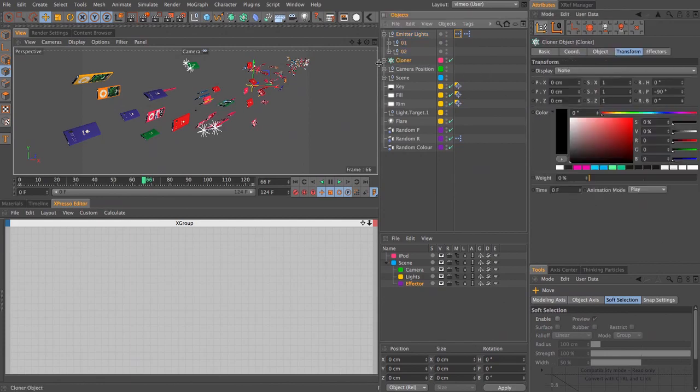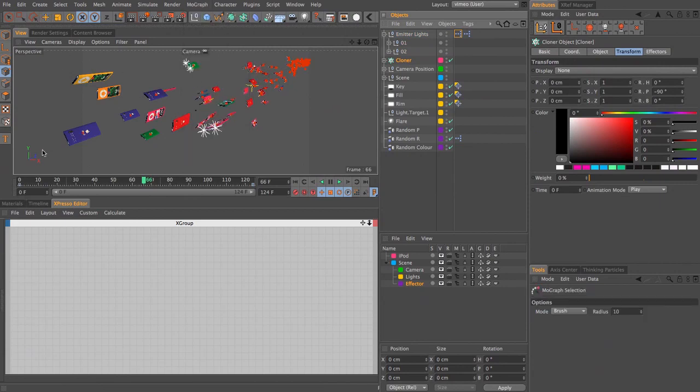So if we select our cloner, come up to MoGraph and open up the MoGraph selection tool, you then get this red dot on all of your clones, and you can simply select an object and it creates a tag. So that means if we add an effector or something to this object, it's only going to affect that one selected clone. But we're going to use this slightly differently. We're going to use this to work out what the number of that clone is.